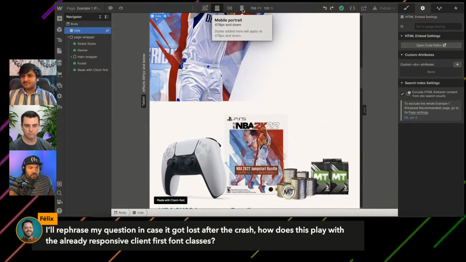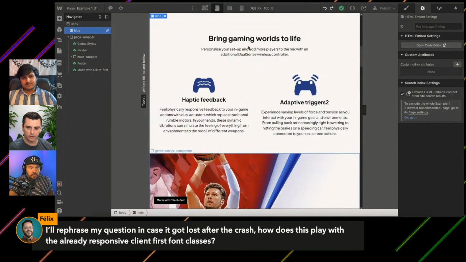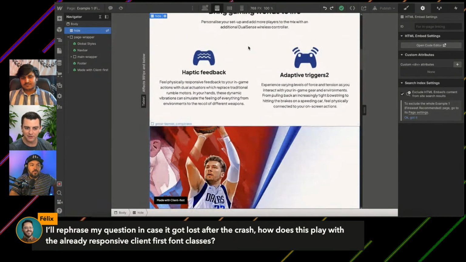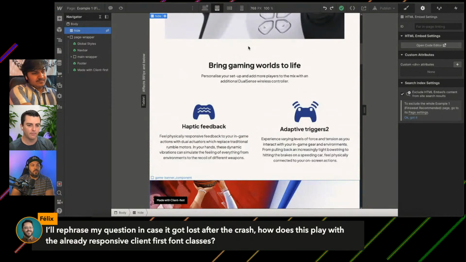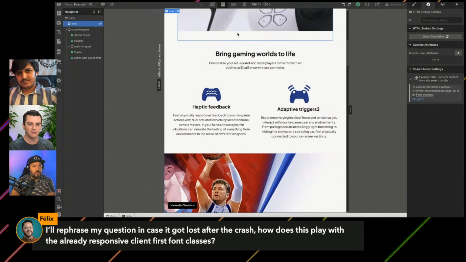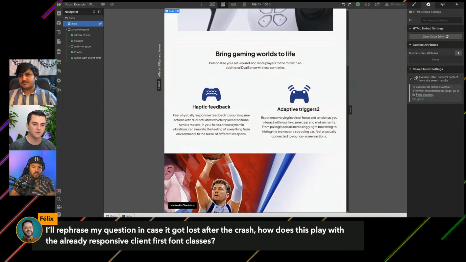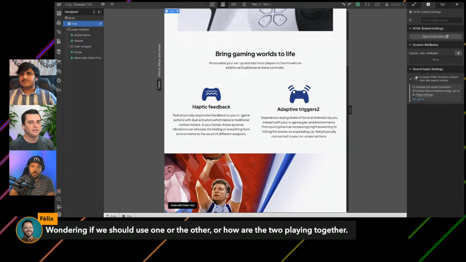Felix: I'll rephrase my question in case it got lost over the crash. How does this play with the already responsive Client First font classes, Joe? Yes, this is what I wanted to answer. So Felix asked earlier before the crash, we have a 1.5 rem on desktop and then a 1 rem on tablet. So Client First, the project comes responsive, where on different breakpoints, the font size is going to change. This is fluid responsive. So this is an add-on to an already responsive system.